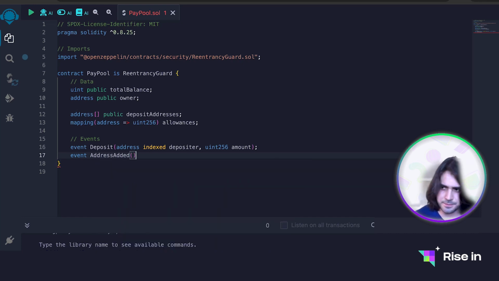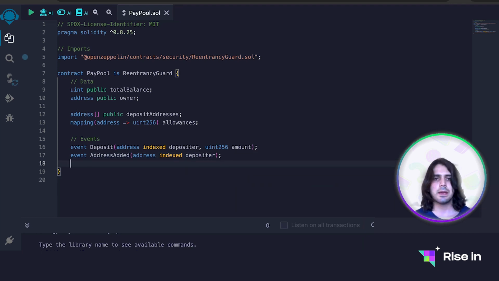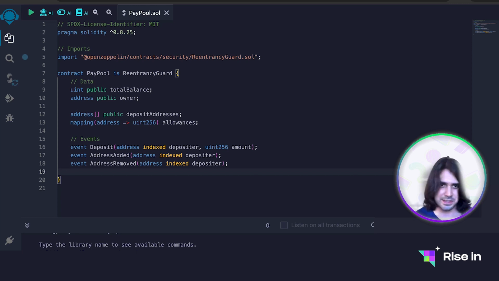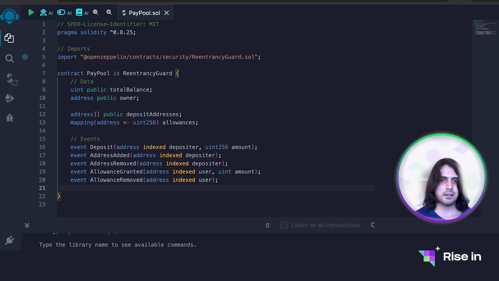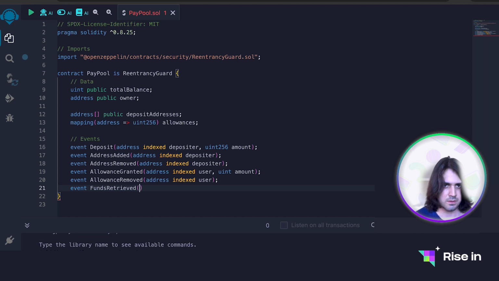address added. This event will be emitted once we add a new deposit address to our deposit addresses array. Now, this is for the address that has been removed from the deposit addresses array. Now, this will be for the allowance that we have given to a user, and the counterpart is allowance removed. And finally, we are going to say funds retrieved.